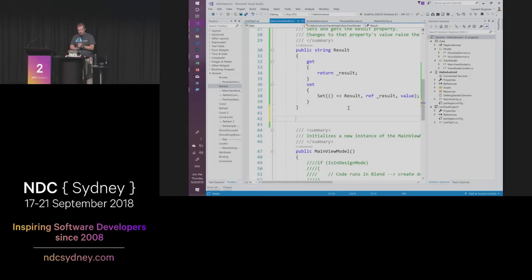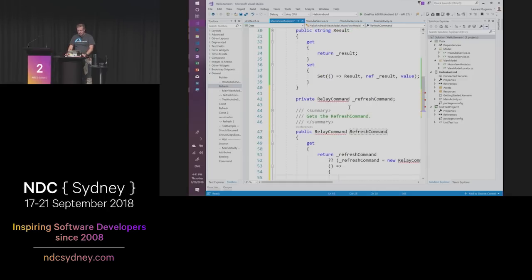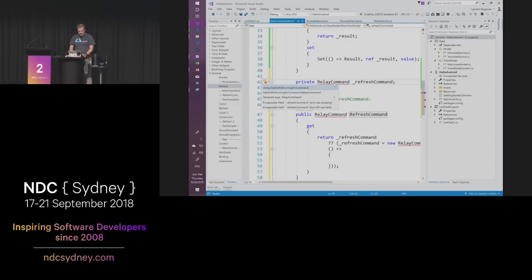Now the next thing I need to do is add a command. And here I'm using the MVVM R snippet, MVVM relay. All right, relay command. Relay command is an implementation of ICommand. So basically it has everything you need when you click on something to execute code in the view model. And here I'm going to say, OK, this is called refresh command.